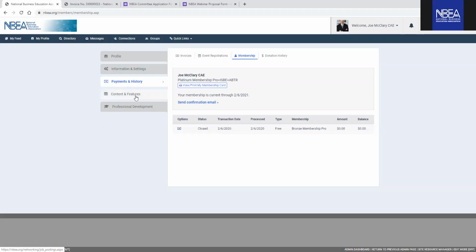Let's go on to content and features. Now, some of these areas, keep in mind, will be used more in the future, okay? They're not heavily used right now, but that's going to change. We decided to open it up to our members and start letting members experiment, find out what they like, find out what's being used, what's not being used, and slowly begin to introduce some of these website features to our members.